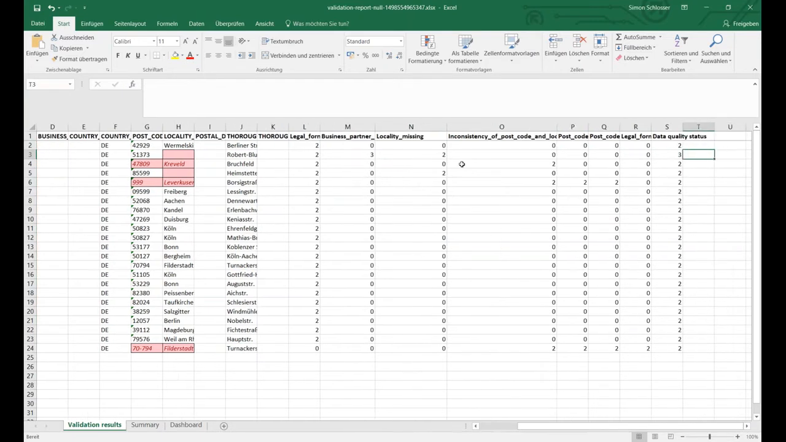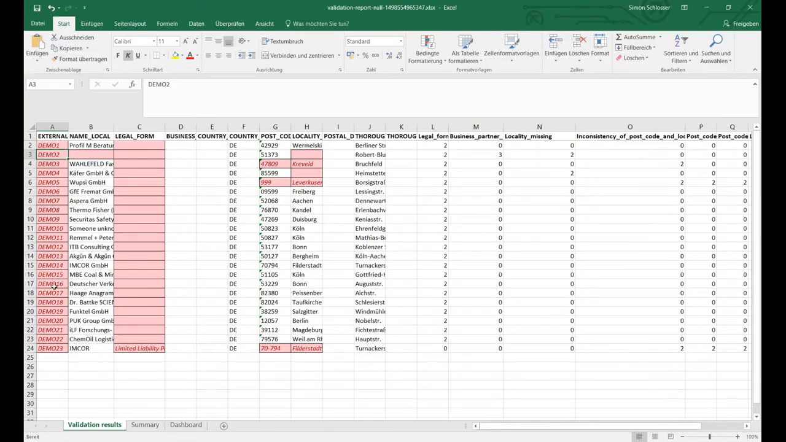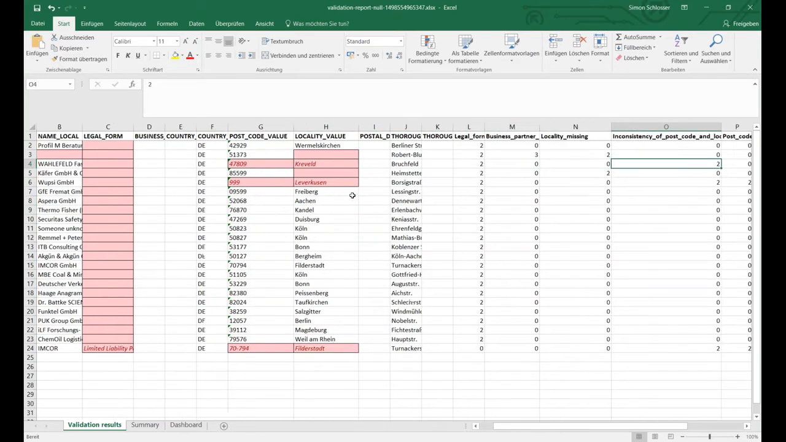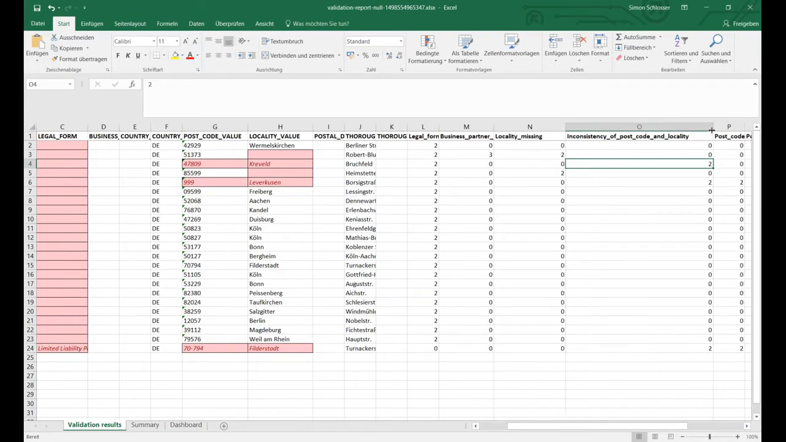And on the right here, you see the data quality status. This is exactly the maximum of all the violated rules for all these records. What you see here is that all the records are marked that there was a data defect found. This is because all of these records are missing a legal form, and some of these have specific data defects. When we look at this data, we have a postcode 47809 and Krefeld. And the Germans know Krefeld is not written with a V, but with an F. And this is the reason why the rule, inconsistency of postcode and locality, was violated.